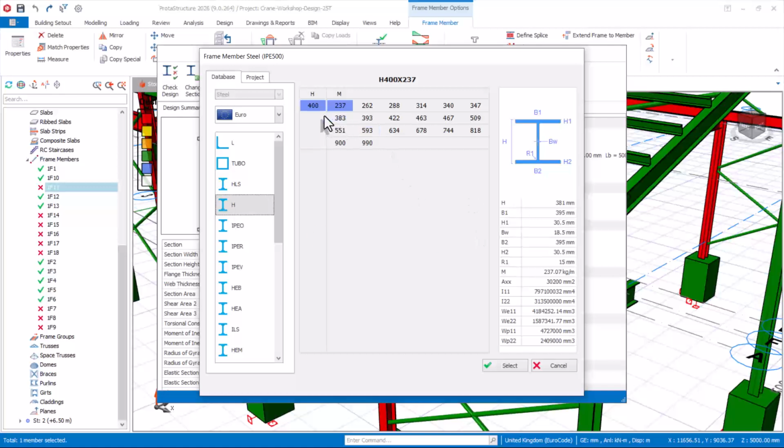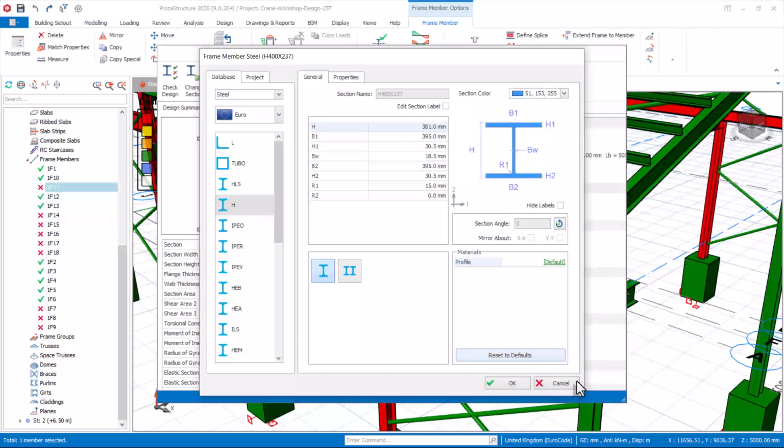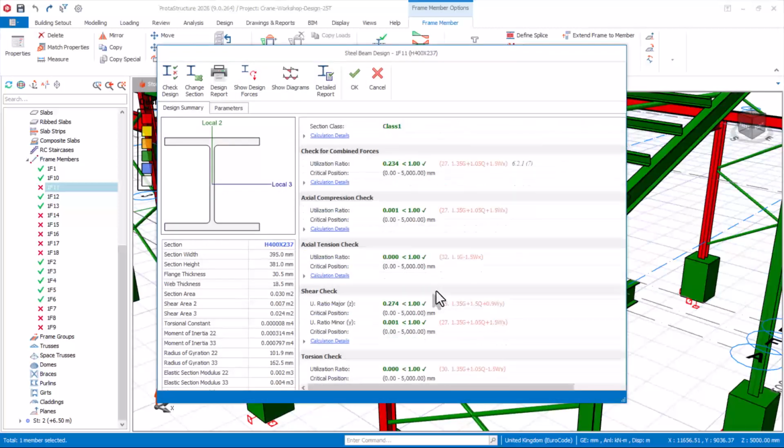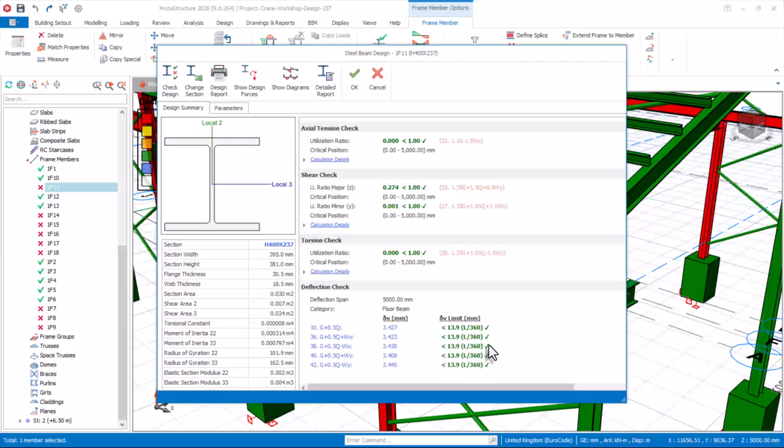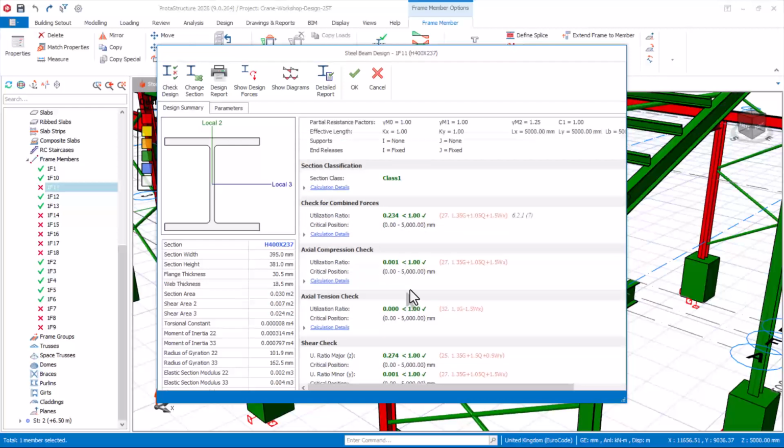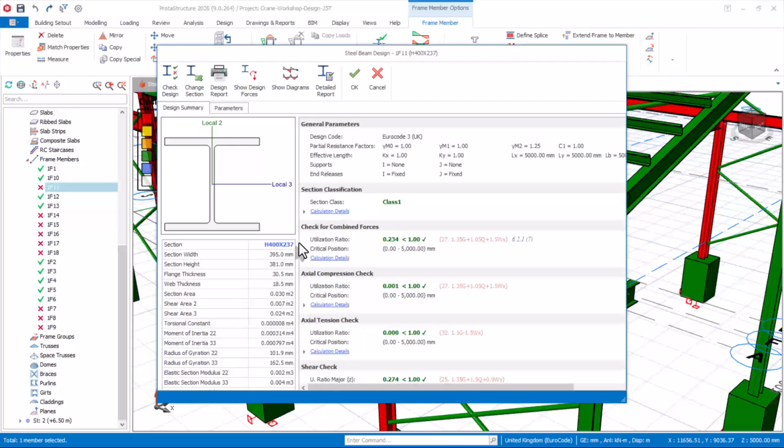Okay, so if I use this 400 and then 237 right here to try this, I just click on select right here and then click on the OK options right here. So now I have to go straight away to check the deflection. You can see that deflections has actually passed because the thickness of these particular sections is quite high. All right, it's quite thicker than the I section thickness. Okay, so you see now everything has passed. Even the combined forces, the U ratio have actually reduced drastically. So you can see from here, I can click on check design right here and click on the OK options.